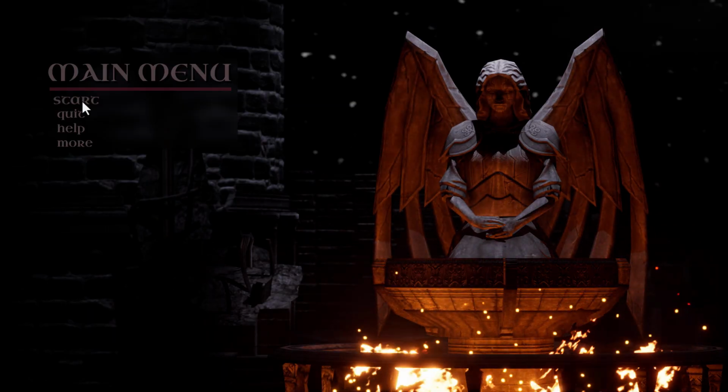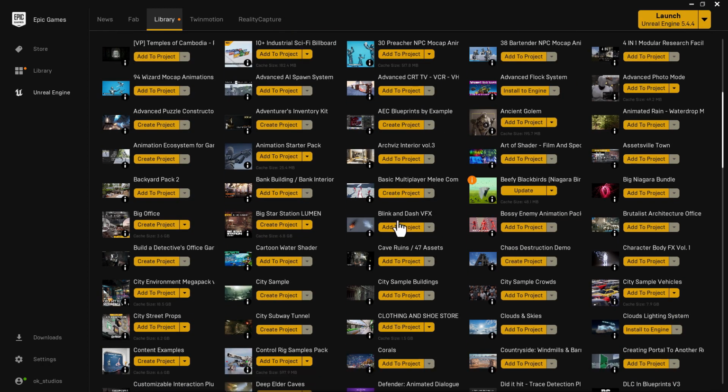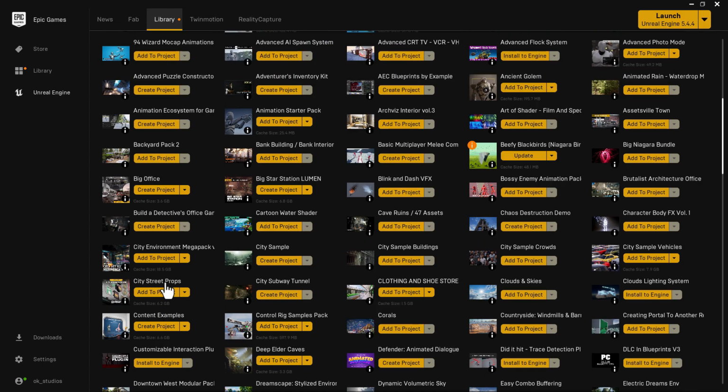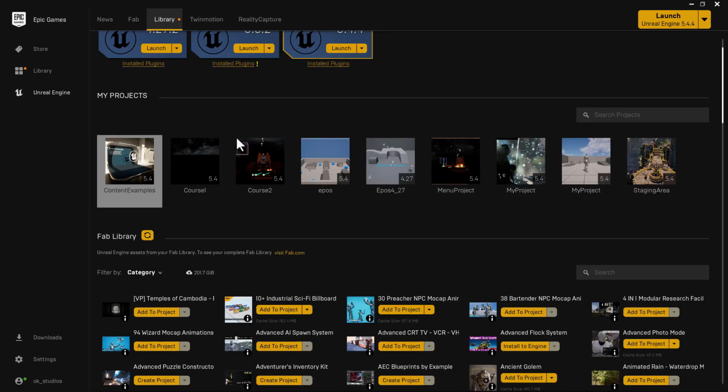So the first thing that we need to do is get some assets from that content examples project. Let me escape out of here, and let's go into the Epic Games launcher. Now, here in the library, you'll see I have a lot of different assets, but there's one in particular called content examples. And if you don't have it, you need to download it. It's a pretty big file, about 7 gigabytes. It's completely free. And once you download it, click create project. That's going to take anywhere from 10 to 15 minutes, because there's a lot of assets in here.